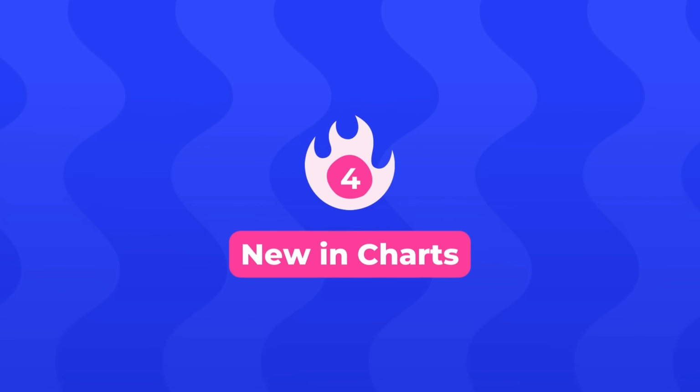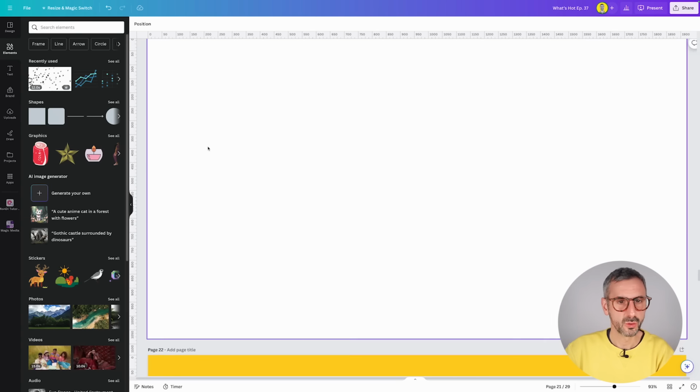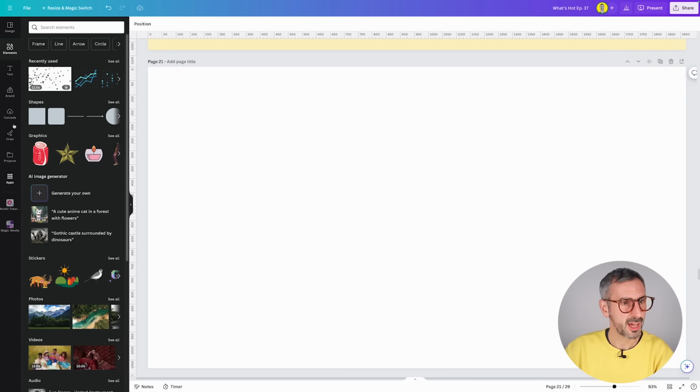All right, folks, let's move on and switch category one more time. This time we are going to look at one new feature, which is a novelty in charts. This one is called BubblePoints and ScatterPoints, and it's a new chart feature. So let's get to a new page and head over to charts.